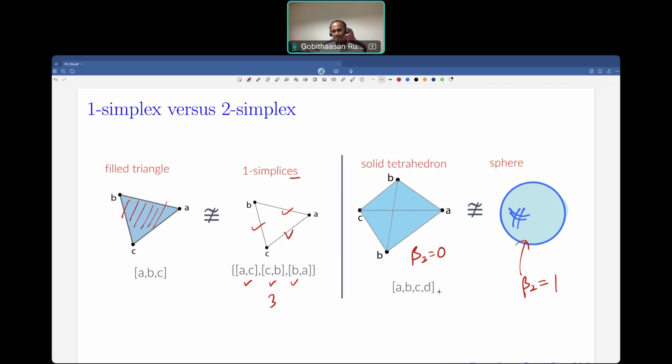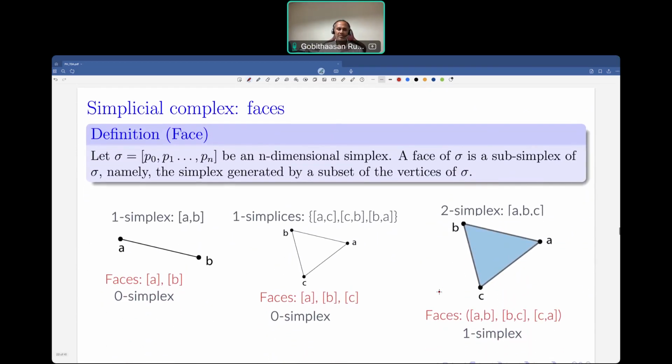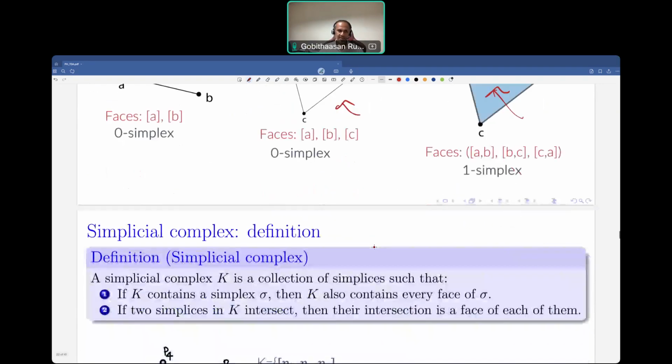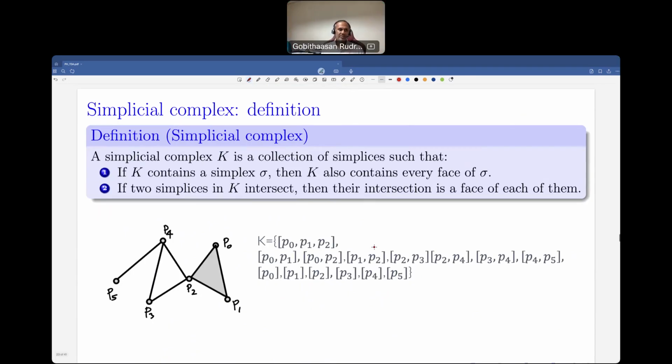So a little understanding of the building blocks of a simplicial complex. Now you have one simplex of a two simplex. Here we have three one simplices, 1, 2, 3. For the two simplex we have a face, but for the one simplices we don't have. Okay, it's covered.